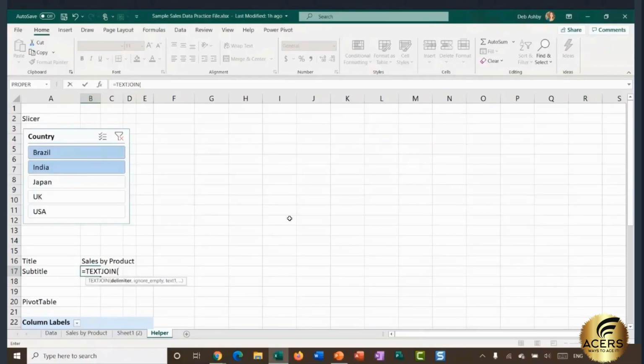The first argument I have here is delimiter. Now a delimiter is where I specify how I want each word separated. So in my subtitle, if I've selected Brazil, India and Japan, how do I want those words separated? Do I want a space in between? Do I want a comma? Do I want something else? Now for me, I want those words separated by a comma and then a space. So my first argument here, I need to put it in quote marks, is comma, space, quote mark.